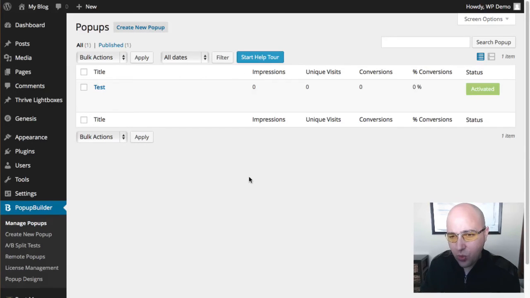So anyways, I just wanted to show you Pop-up Builder and how much easier it is to use than Optinmonster, how much more powerful it is to use than Optinmonster, and I really think that you should pick it up.